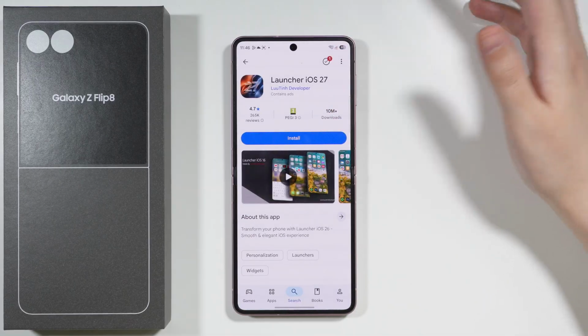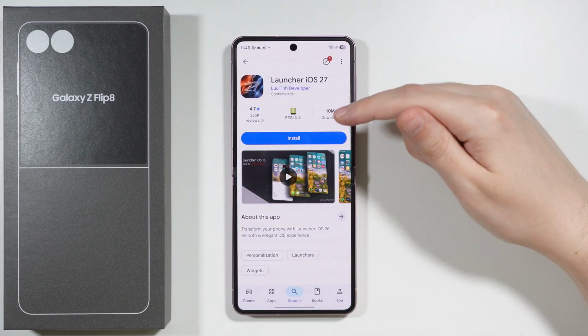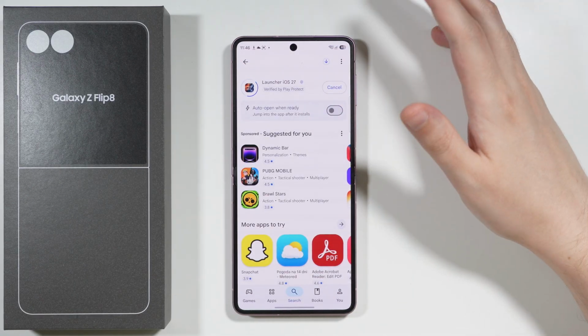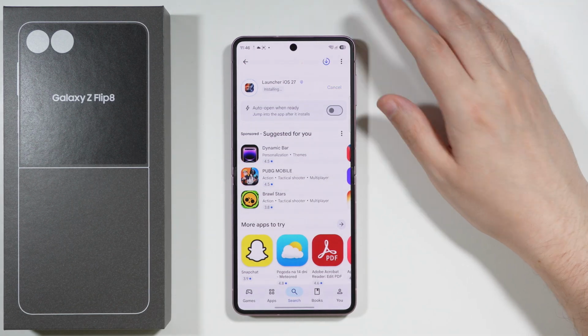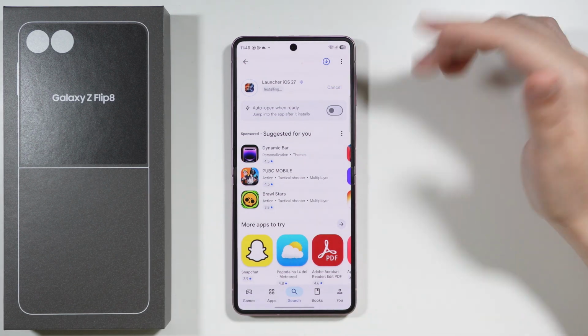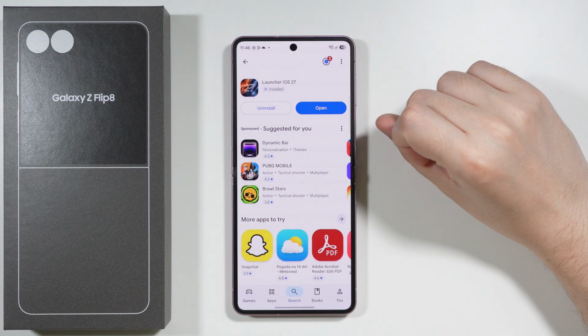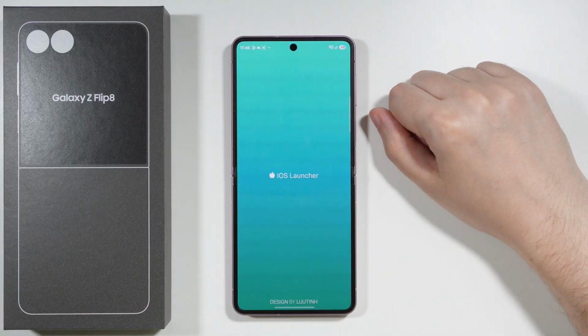You can test all of them if you want to. In my case, I'm gonna use this one over here. I'm gonna install it, I'm gonna show you how to set it up and how it looks like. And then of course you can decide if you want it as well. If not, try any other launcher that you can find here. So let's go ahead and open the app.